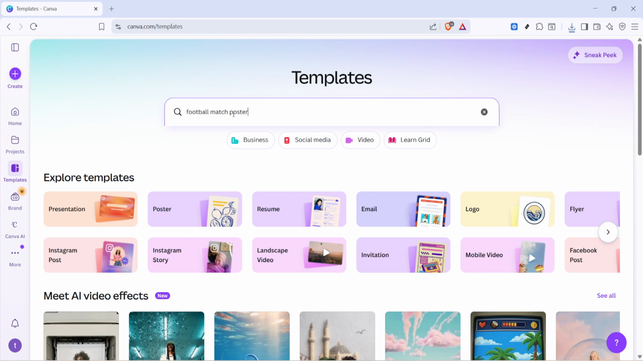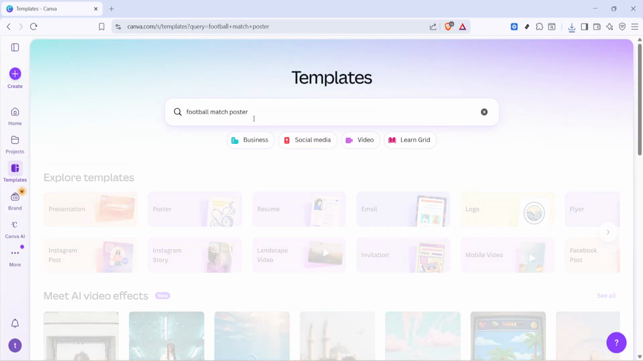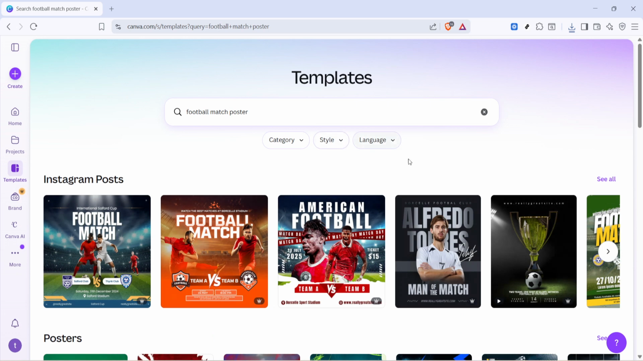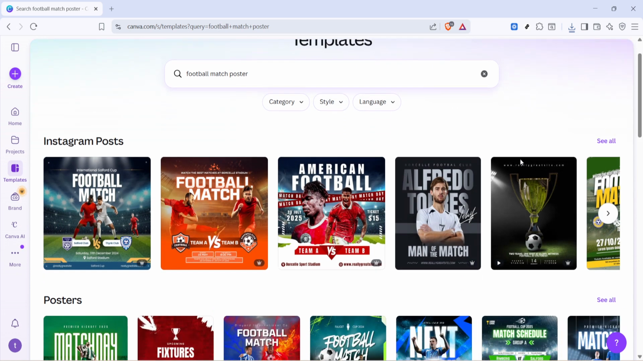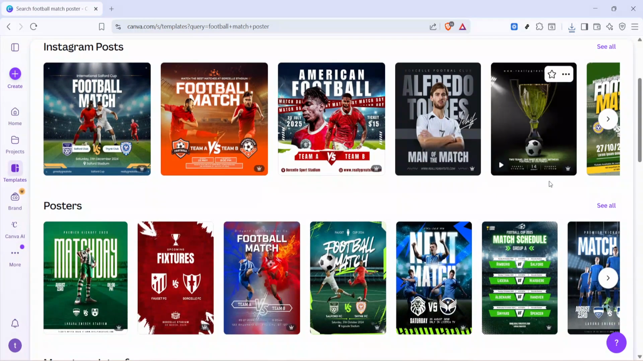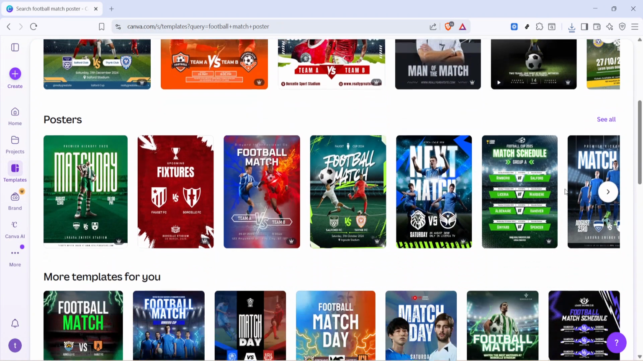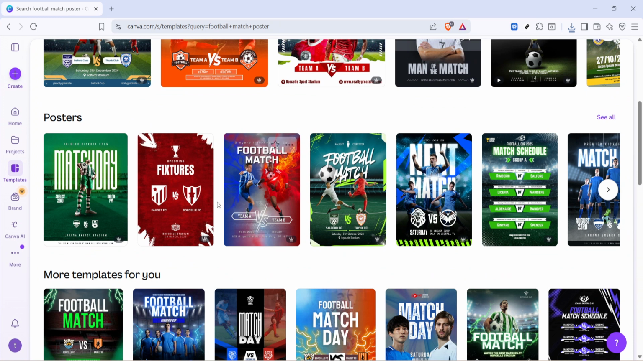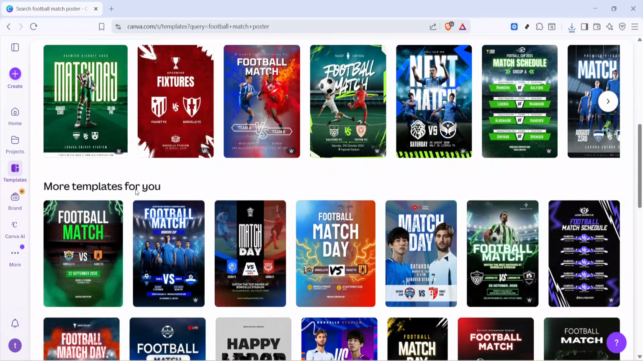In the search bar on the templates page, type football match poster. This will narrow the results to layouts designed specifically for sports events. If your region uses soccer, you can try that term too, but football match poster usually pulls the right styles. Give the page a second to load so you can see a good variety of color schemes, photo-heavy designs, and bold typographic options. Take a moment to browse through the template results.